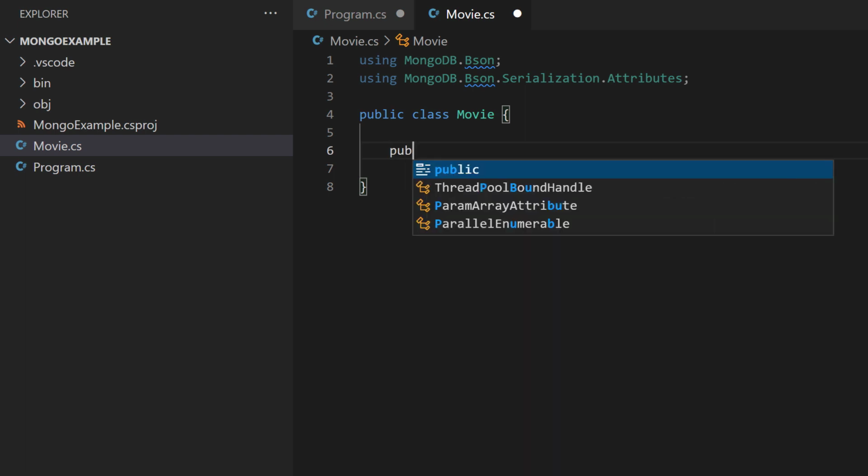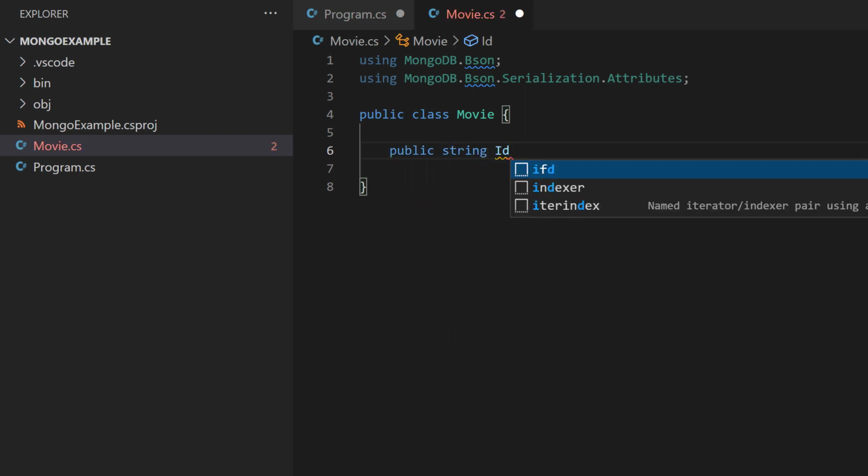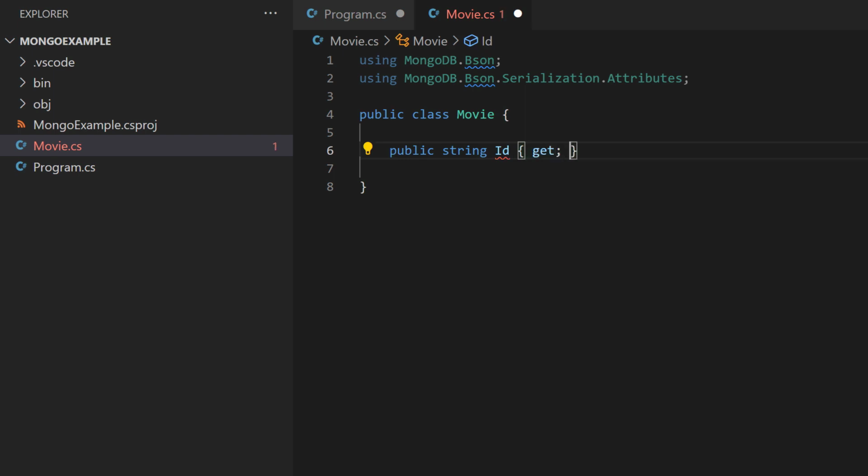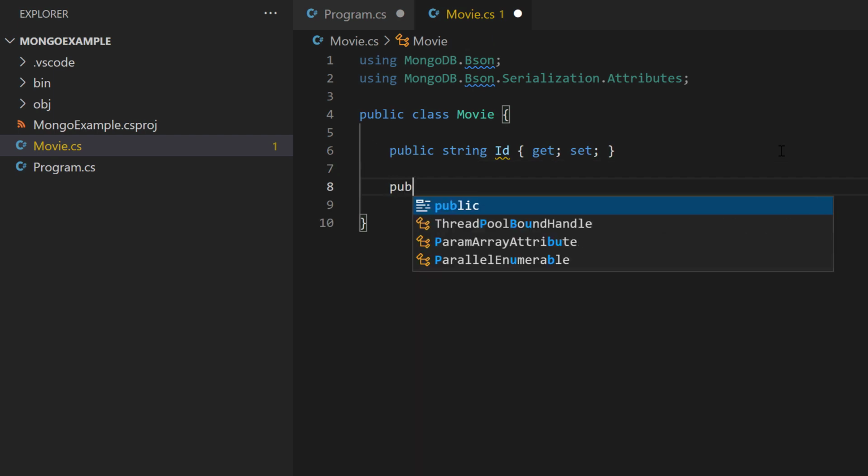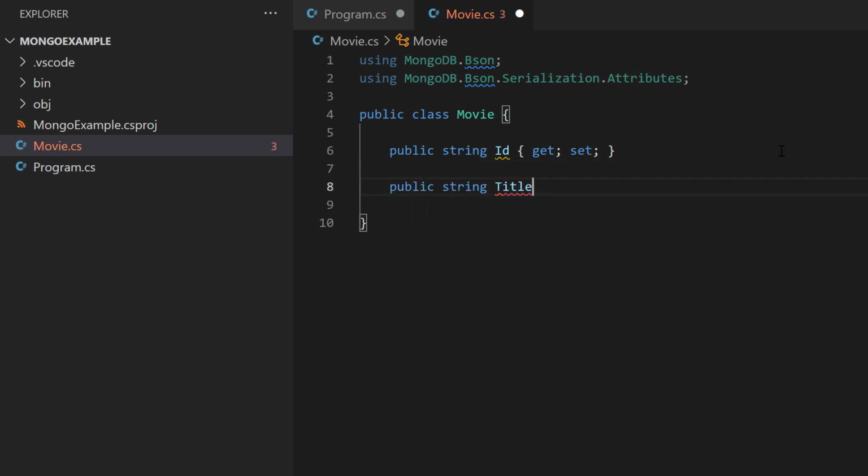So let's define public string Id. This is going to be our document ID. We're going to say get set. Next up, we have a title, so we're going to say public string Title, get set, and we're also going to say that this one can be null. We're going to say public int Year, get and set. And we're going to do the same thing for a few more fields.